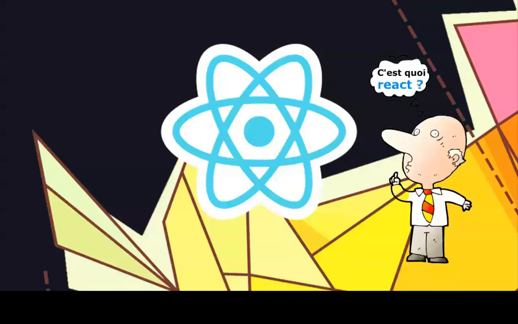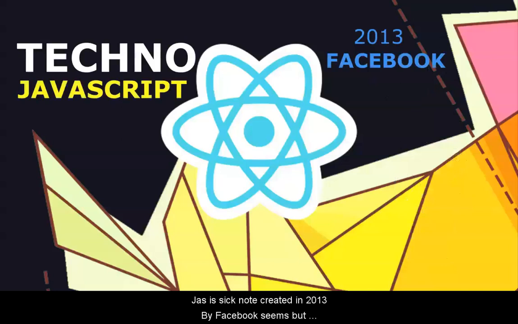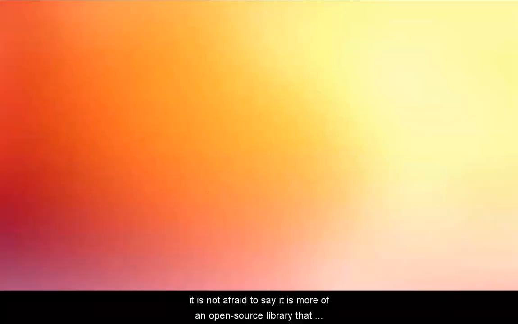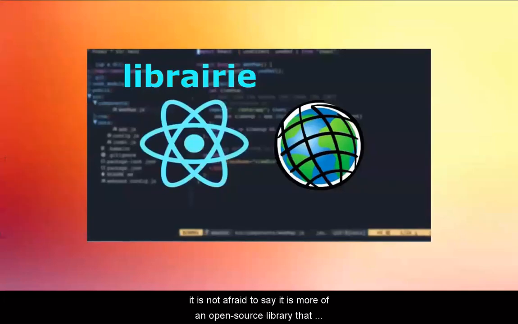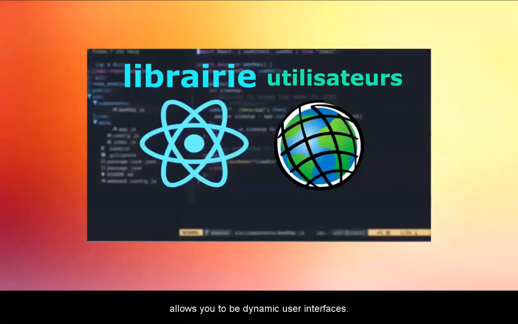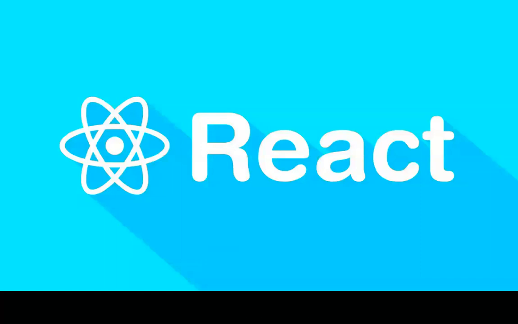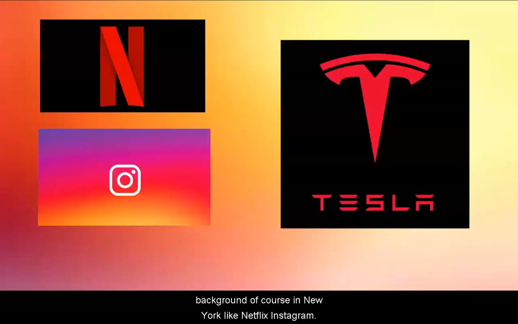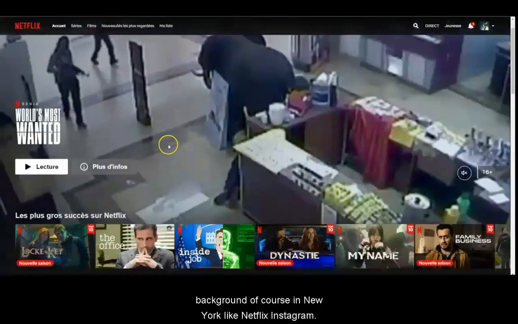What is React? React.js is a JavaScript tech created in 2013 by Facebook teams, but it is not a framework per se. In fact, it is more of an open source library that allows you to build dynamic user interfaces. To code in React, you need to have a good JavaScript background, of course. There are several platforms that are created in React, like Netflix, Instagram, and Tesla.